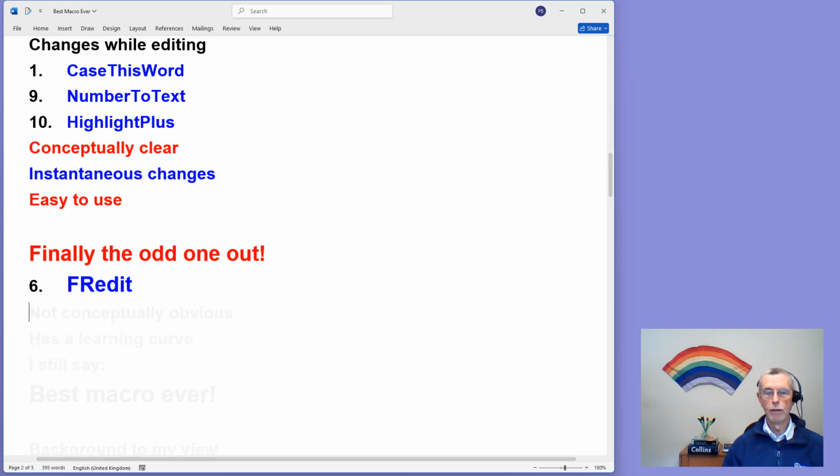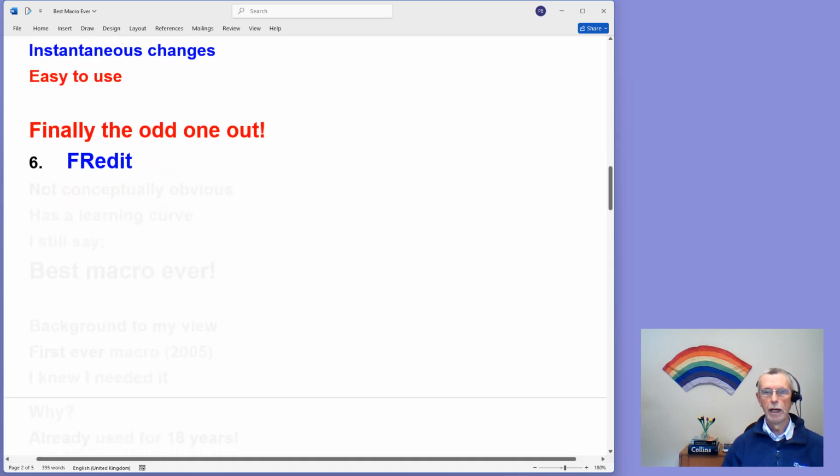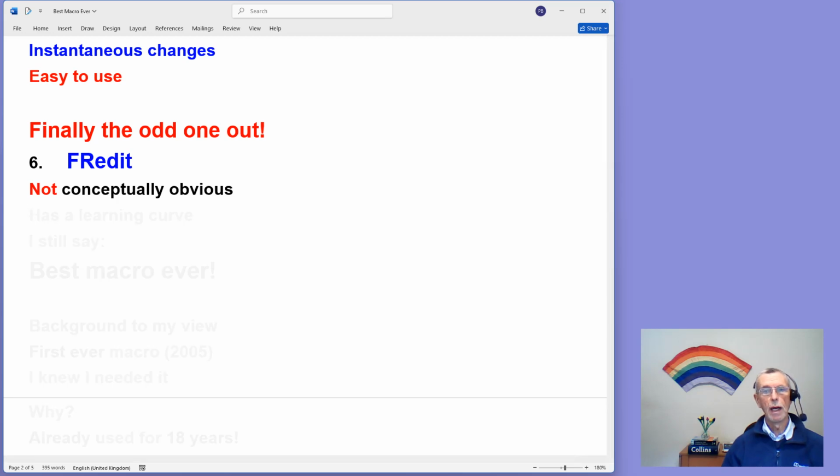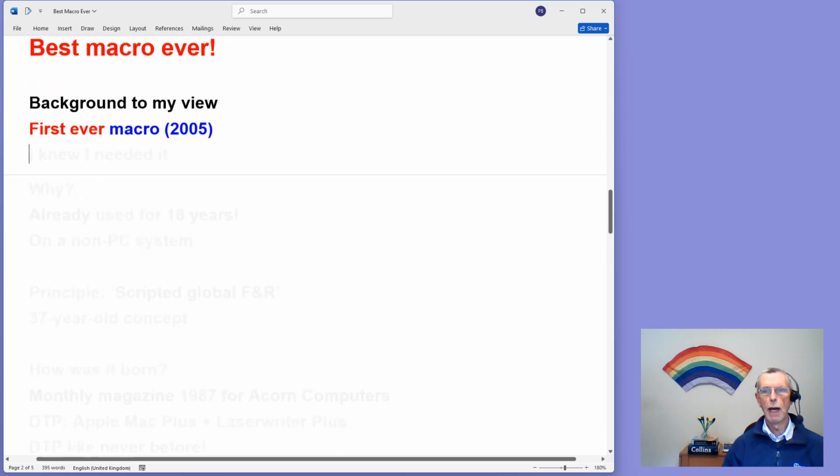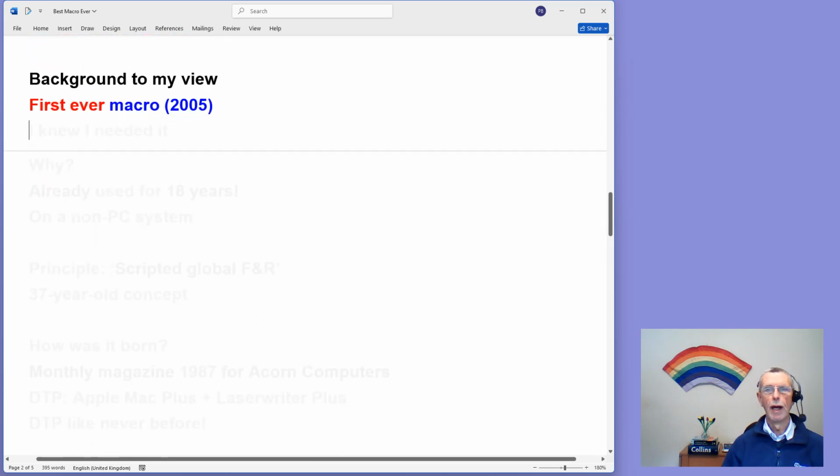We've got the odd one out, and that is Fredit, and actually this is my favorite macro. The trouble with it is it's not conceptually obvious what it is for and what it does. It does have a learning curve, and yet I still say that it is the best macro ever. Okay, let's give you a bit of background to my view.